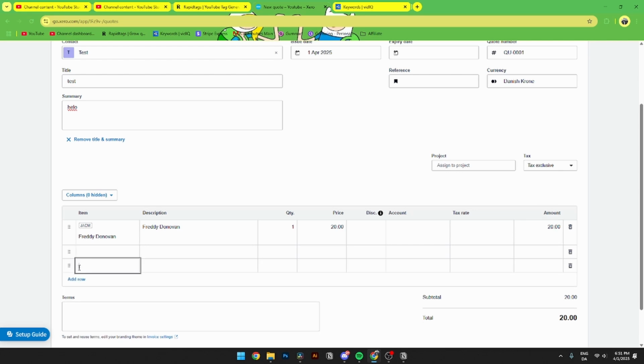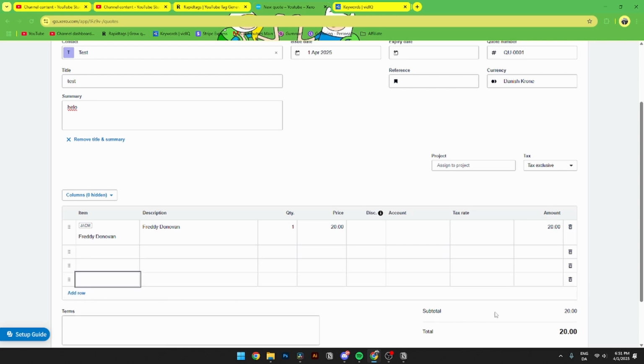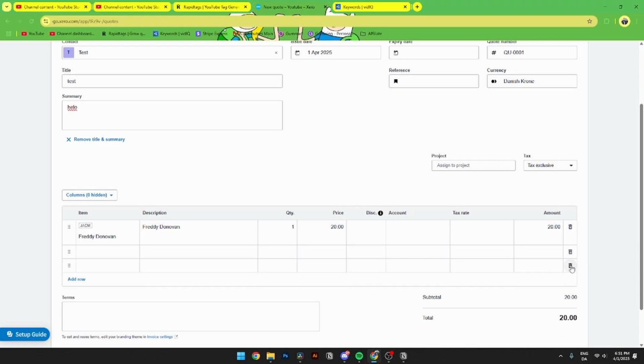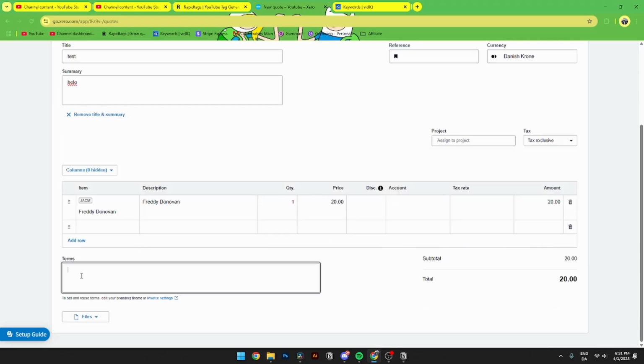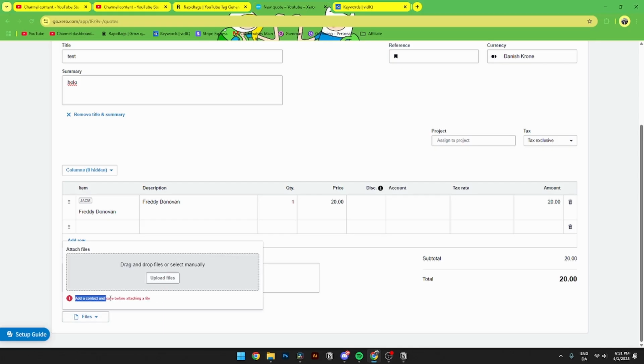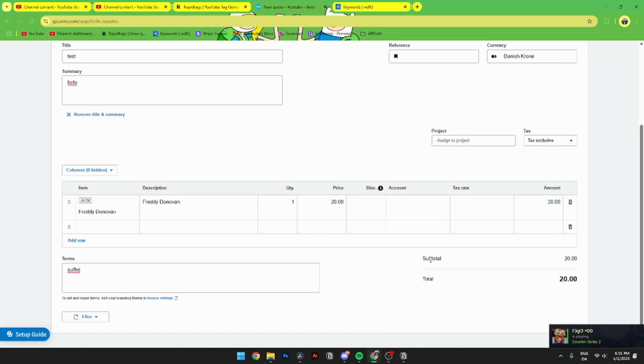You can also add a new row down here if you want to do that. And if you want to delete them again, you click on this bin right here. Down here you can also select the terms for this specific quote. You can also add files if you want to do that, but you need to add a contact or save before you can attach these files. Down here you can also see the subtotal and the total.